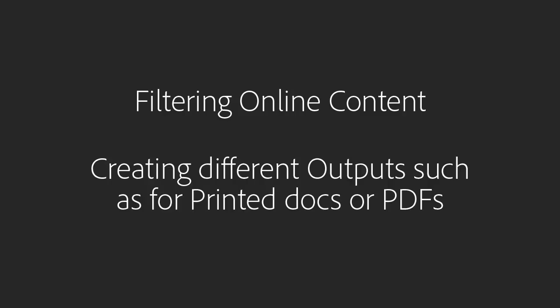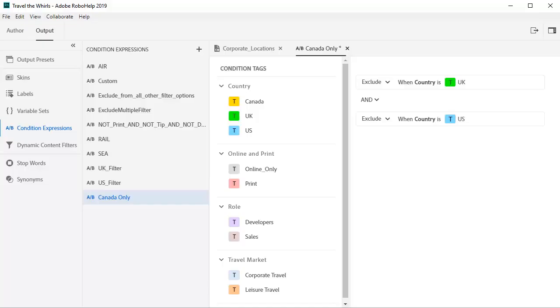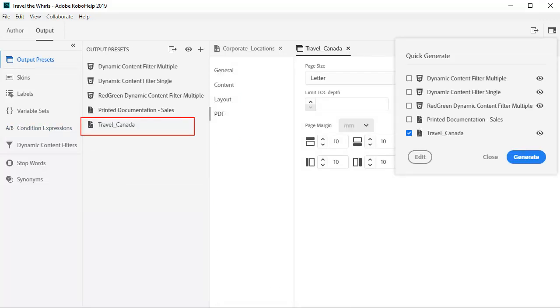In addition to filtering online content, conditions can also be used for different outputs, such as for printed docs or PDFs. Let's say we want to create a PDF that only shows the content for Canada. Create the Canada Only tag. Drag and drop the UK and US tags over to the right panel and mark to exclude them from the content. We've created a Travel Canada output preset, and after selecting PDF as our output, we do a quick generate.